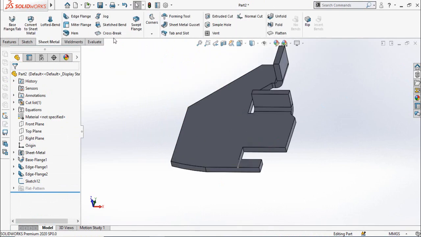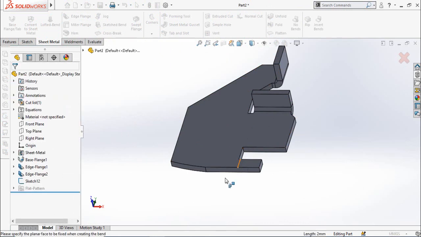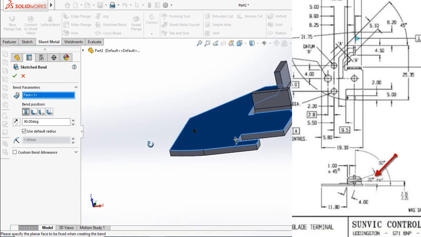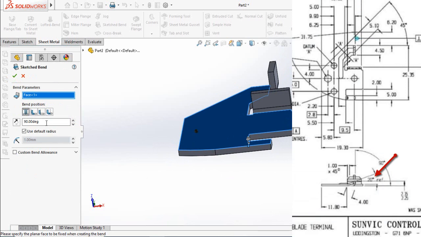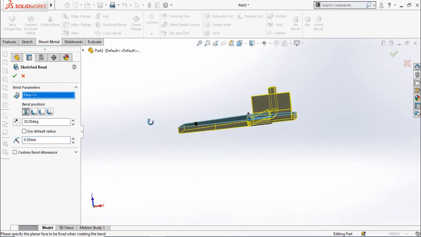Click on sheet metal tab and from here select sketched bend. First of all select the sketch, this sketch, and then for fixed face click on this box and then select this face. We have to add the 20-degree angle, so type here 20. Uncheck this option, use default radius and type here 0.50 millimeter radius. See the preview, then press OK button.